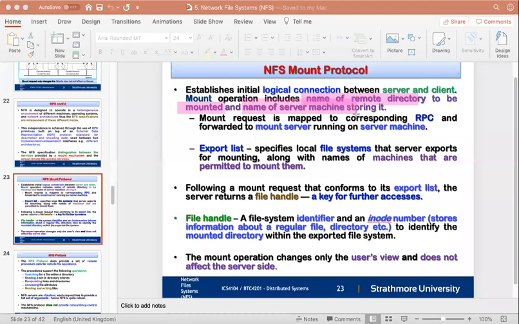And of course, we'll talk about the network file system that is used. And then, of course, I can apply a remote procedure call, okay, forwarded from the mount server to the server machine. So we'll see what a mount server is, okay, in a short while. But basically, you have to know that before you can mount. And the server needs to have an export list.